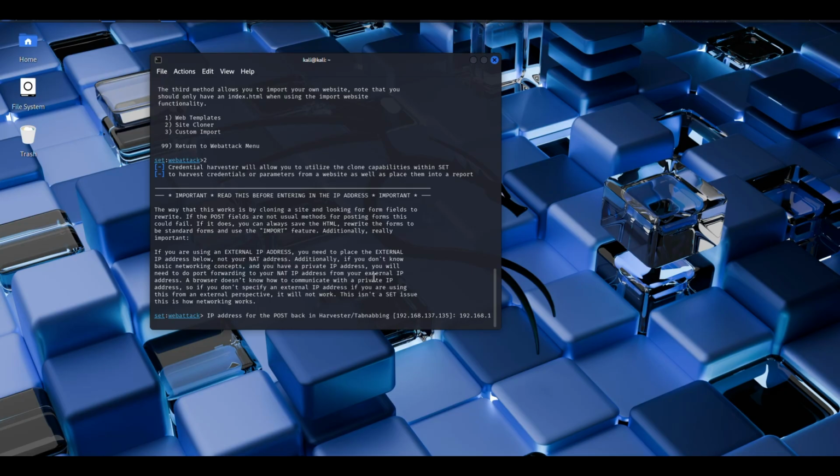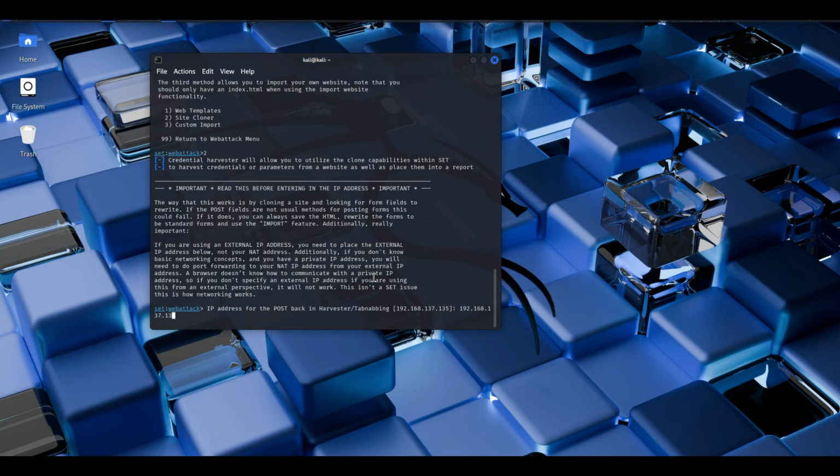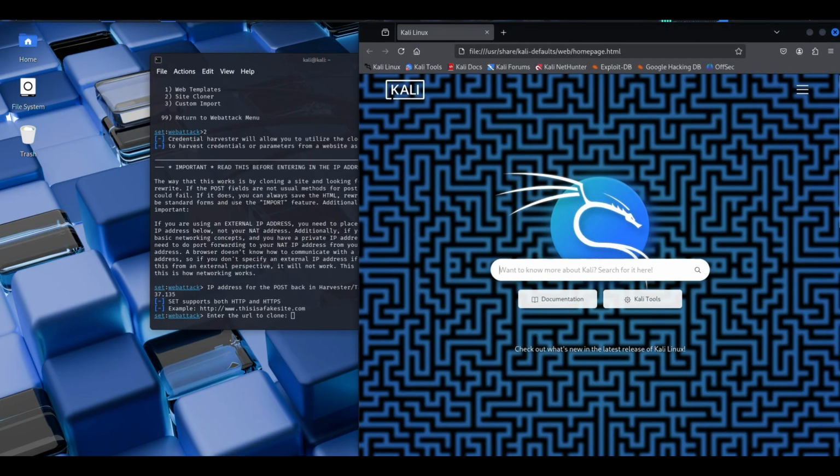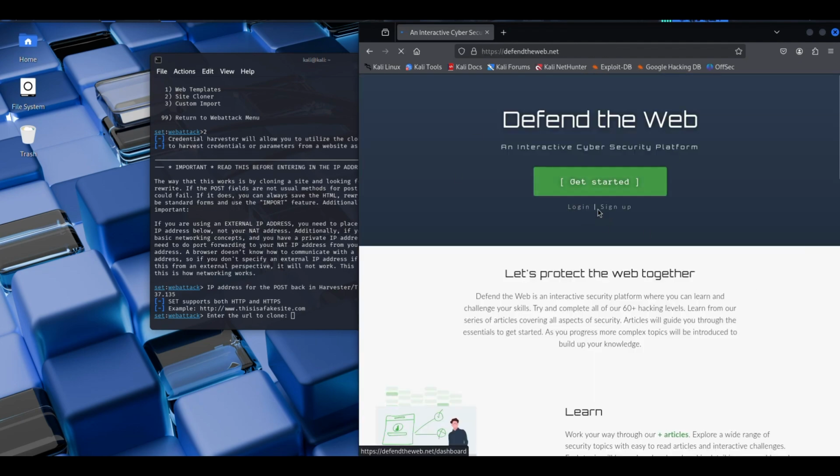Now that the malicious site is ready, it's time to test. On a separate victim machine within our lab, we visit the attacker's IP. The cloned portal appears authentic, same branding, same layout, no immediate red flags. This is key. Realism earns trust.